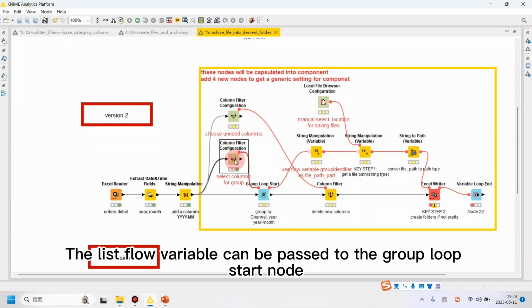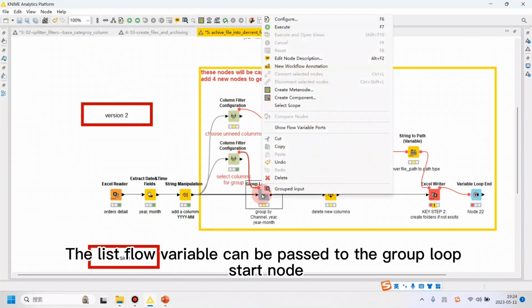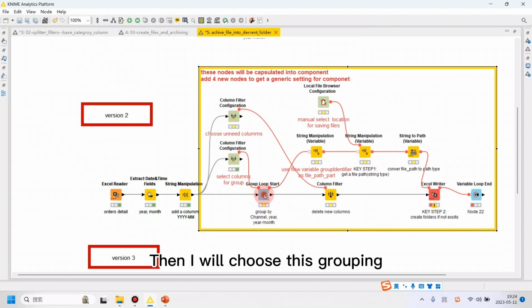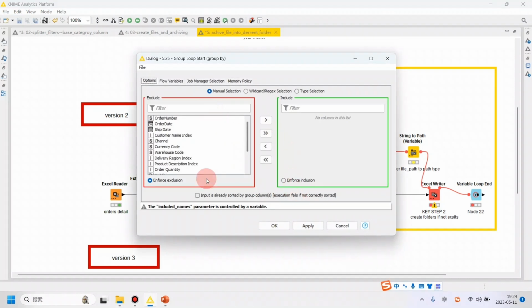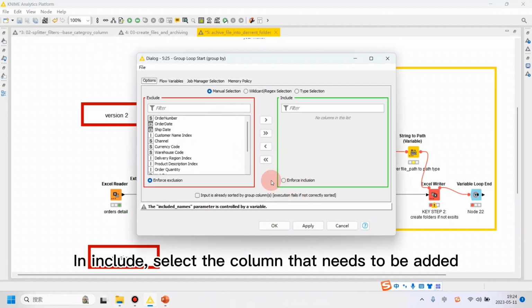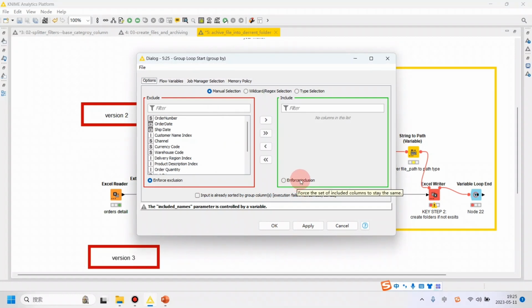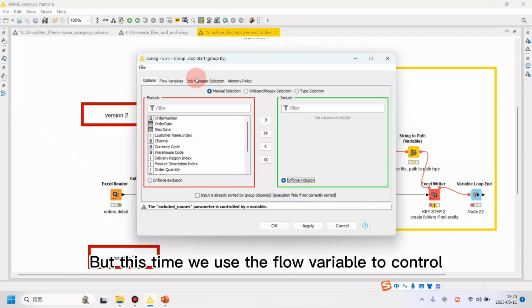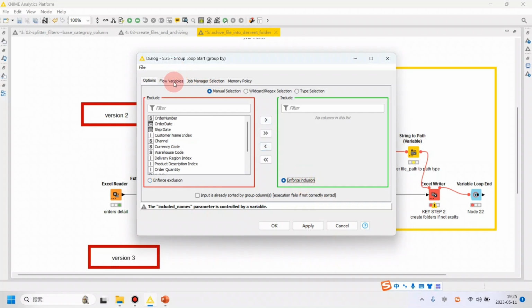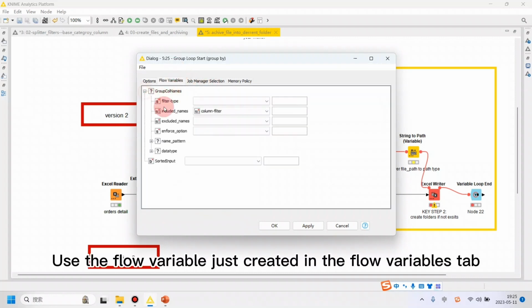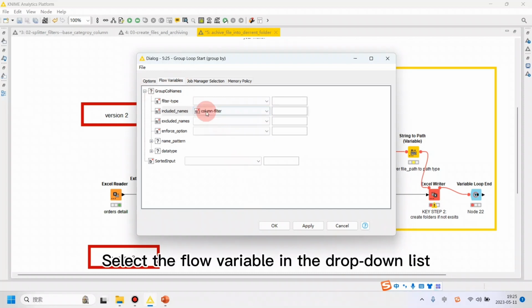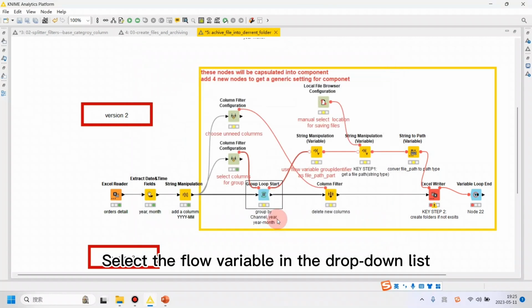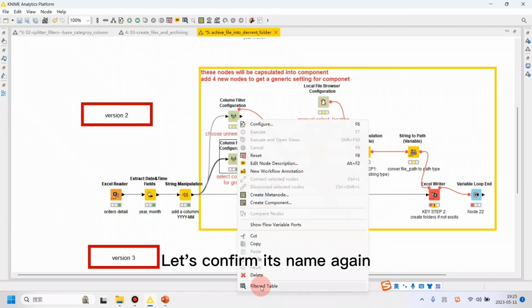The list flow variable can be passed to the group loop start node. Then I will choose this grouping. In Include, select the column that needs to be added. But this time we use the flow variable to control. Use the flow variable just created in the Flow Variables tab. Select the flow variable in the drop-down list. Let's confirm its name again.